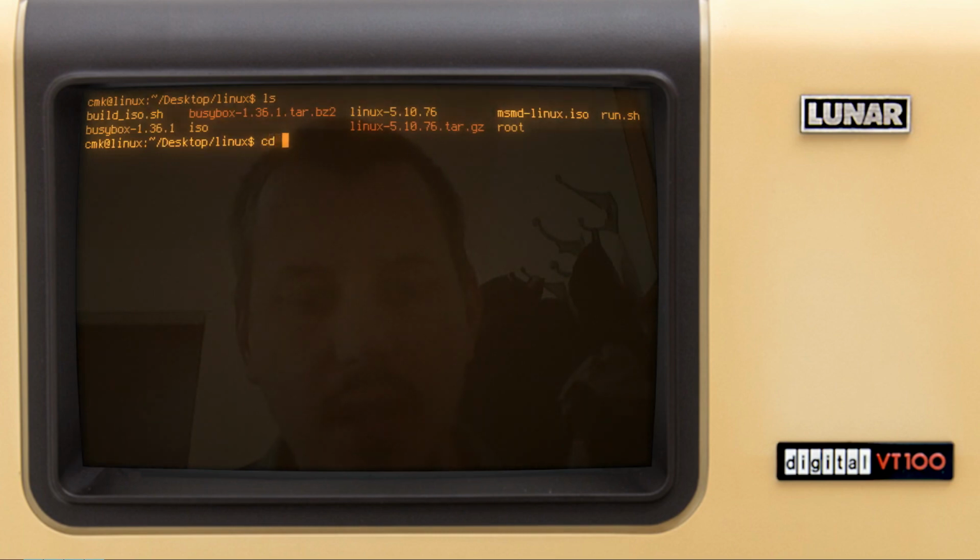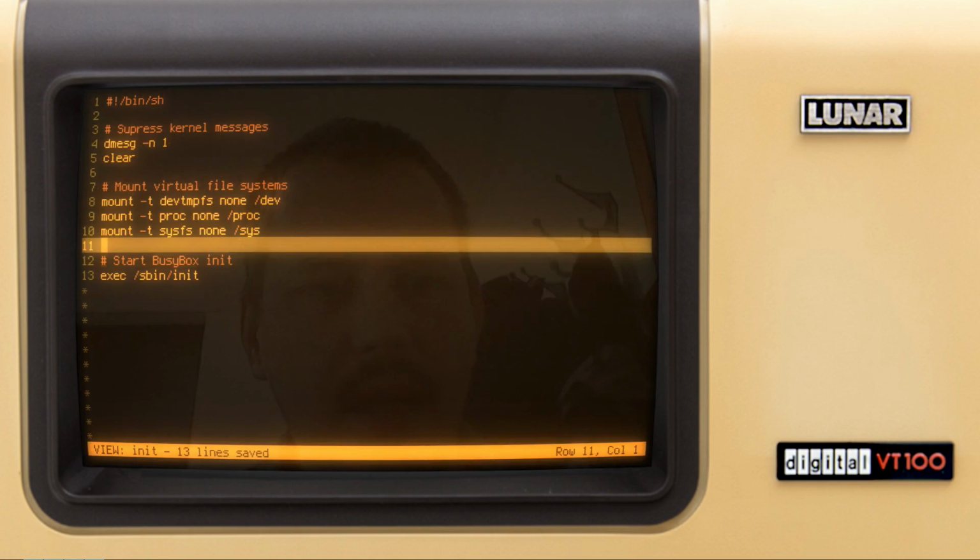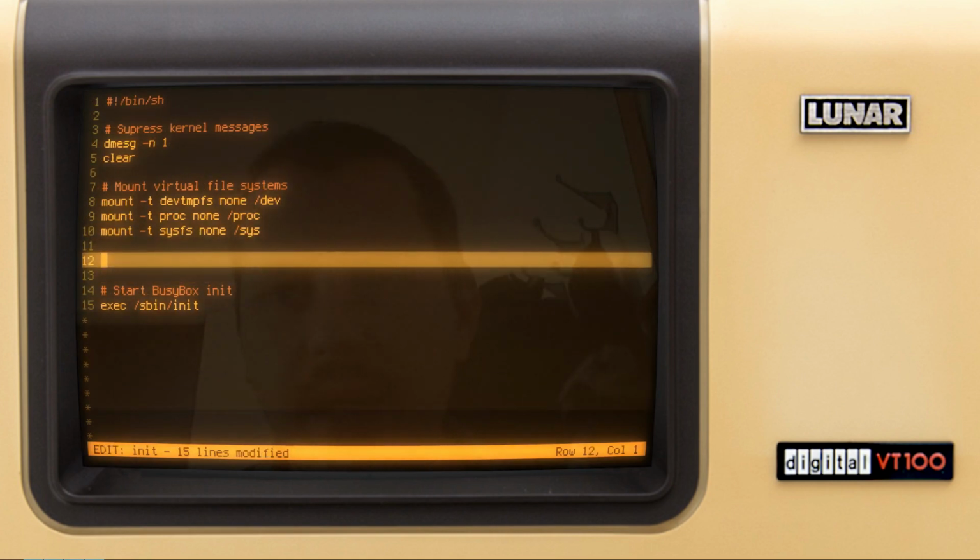So I just cd to the root. Okay, and I say vi init. So let's add some more lines here. Just before starting the busybox, well, it's probably not the best way of doing things, because this would only be capable of detecting the network on boot.